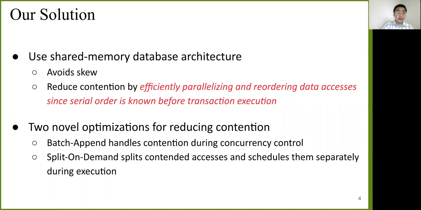So our solution is to use a shared memory database to avoid skew, and then we reduce contention by efficiently parallelizing and reordering data accesses. And we can do this because in a deterministic database, the serial order is known before transaction execution. Based on this, we propose two novel optimizations for reducing contention. We call them batch appends and split on demand. Batch appends handles contention during execution. Split on demand splits contended accesses and schedules them separately during execution.